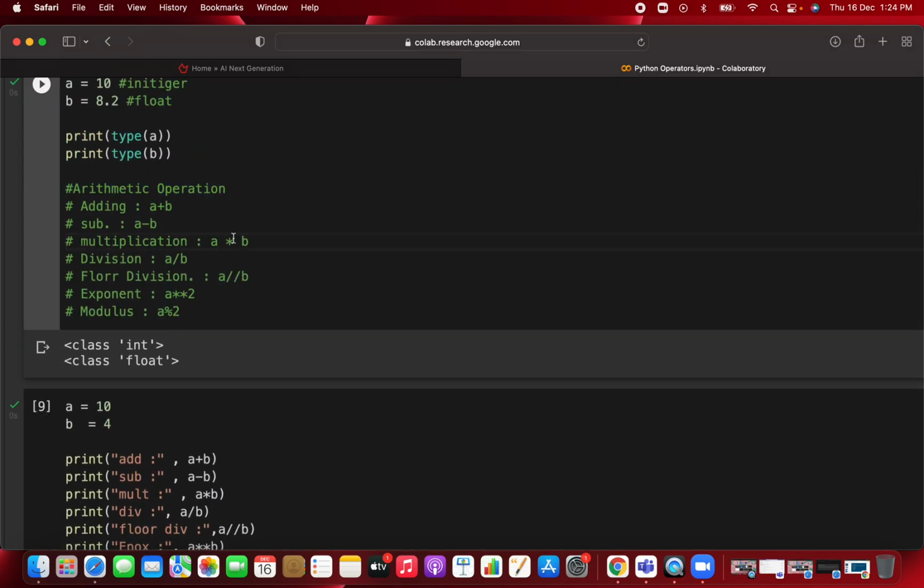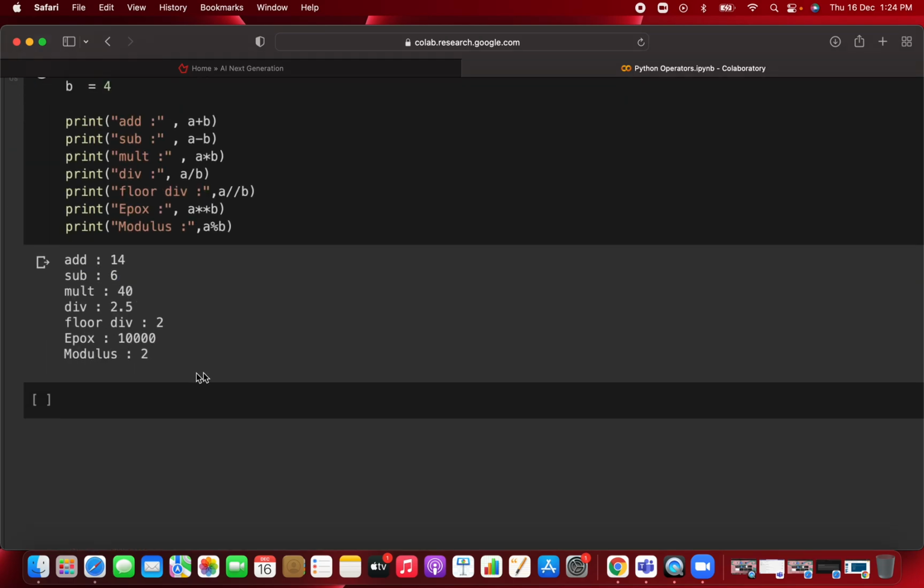Now we will move to comparison operations. We will compare the two values a and b, and see whether they are equal or not equal. So here I'll write comparison.